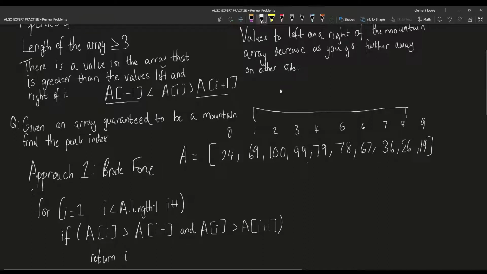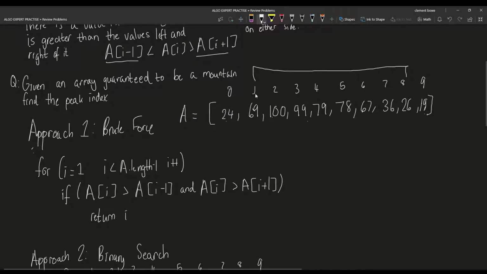So the first approach we can take is the brute force approach. Now, we know that we can't start our array at 24 or 19 because they are at the end of the array, and at the first index, there's no left value, and the last index, there's no right value. So we don't want to check those so that we don't go out of bounds. So we'll be doing a linear search from the second index to the second to last index. And at each value, we're going to be checking if it's greater than its right and its left value.